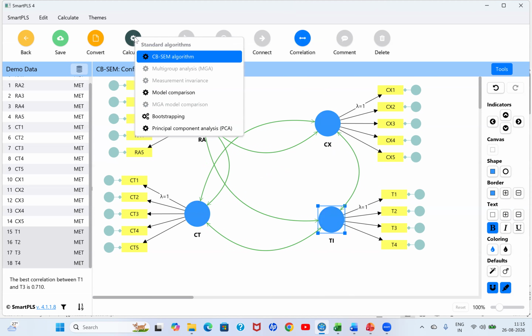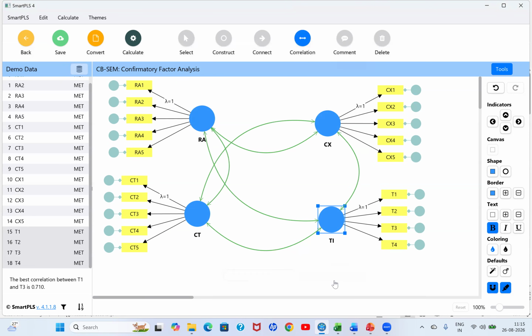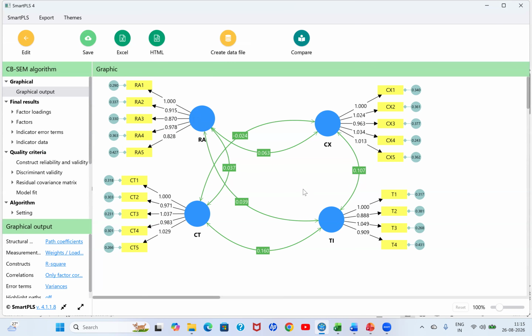Now we will go to calculate CB-SEM. Covariance-based structural equation modeling, CB-SEM, is a covariance-based approach to structural equation modeling. It supports common factor analysis and allows estimating and testing of models with latent variables by using the observed covariance matrix between the indicators. So let's start the calculation. And the moment you do the calculation, all the values are visible.